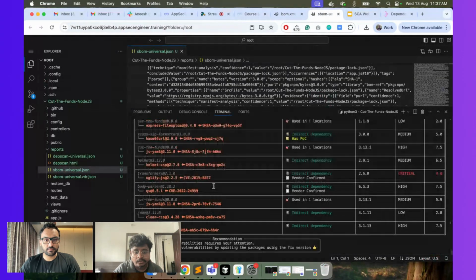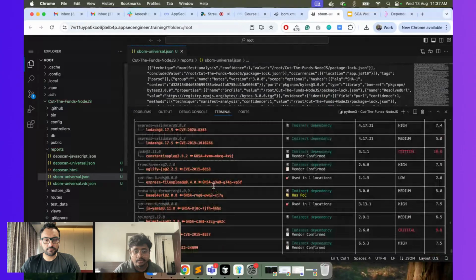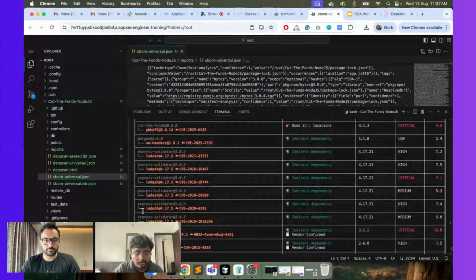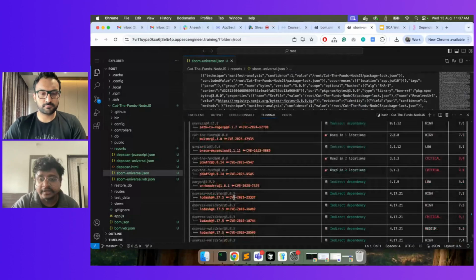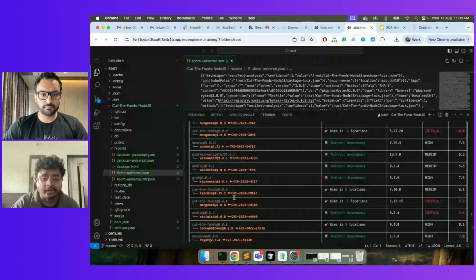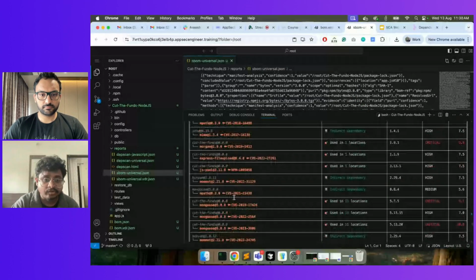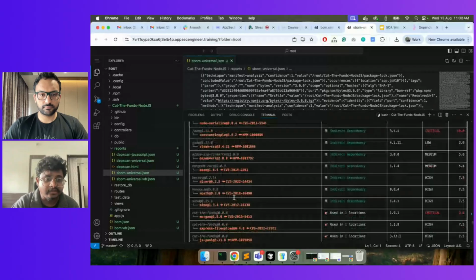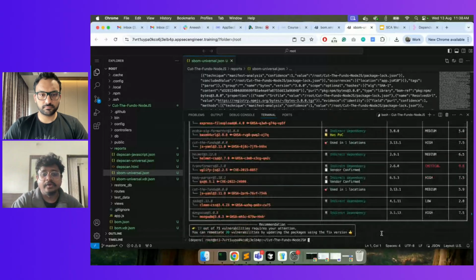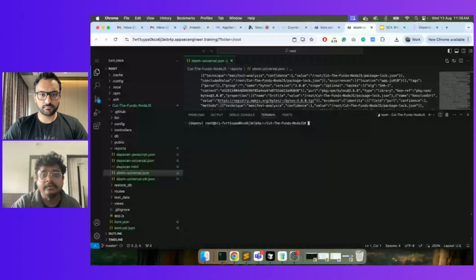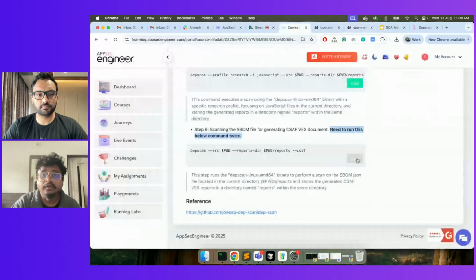So you can see only the dependencies that are associated with JavaScript. All the findings have been listed by filtering the dependencies in the entire code base that are related to only JavaScript. So this is one more salient feature of this dependency scan tool. And at last, now we're going to generate the CSAF and VEX format framework report here.